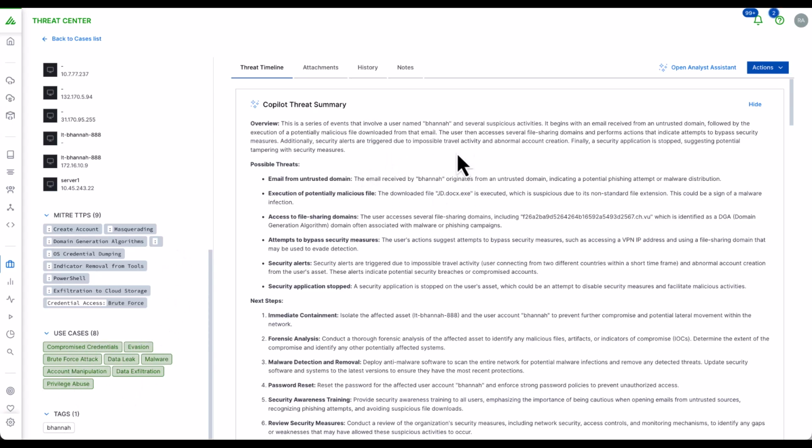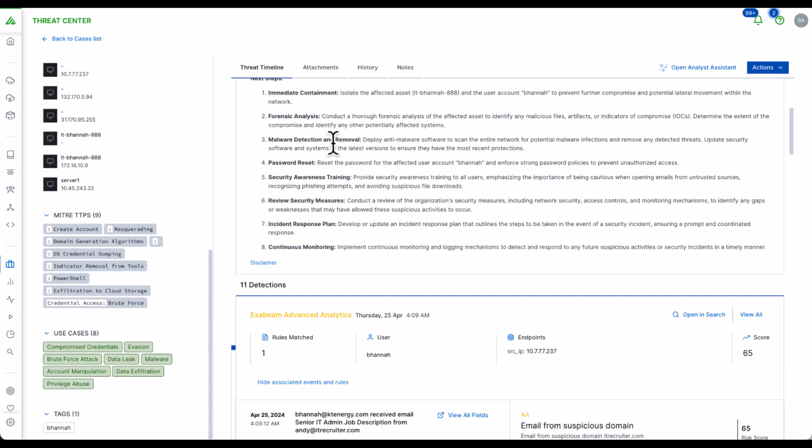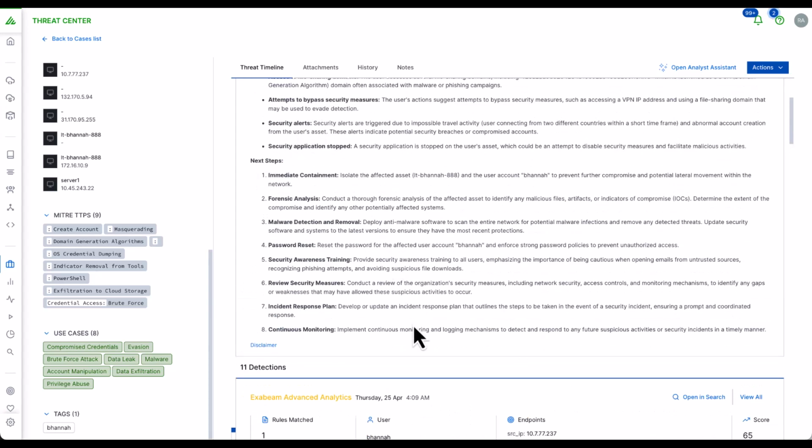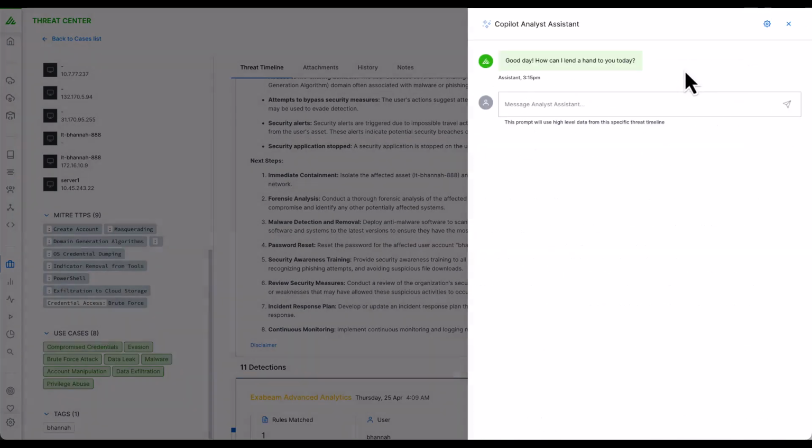On the right-hand side, we have leveraged AI Copilot, which gives us a detailed summary of the possible threat indicators of this case and the remediation steps that we can take. We can also directly interact with the actual AI by clicking on the AI Copilot here.